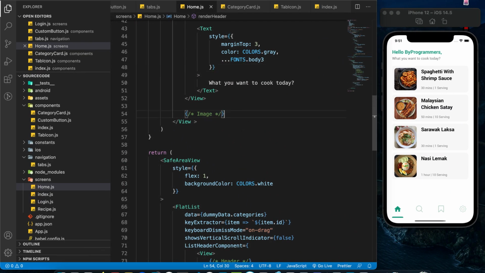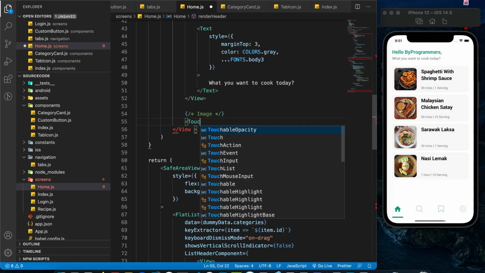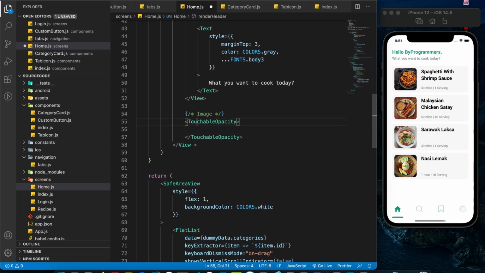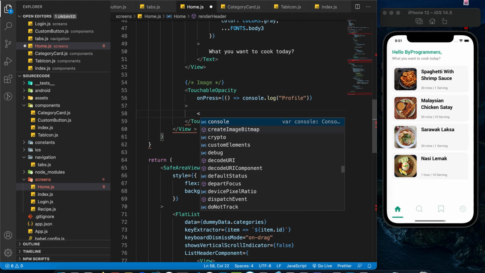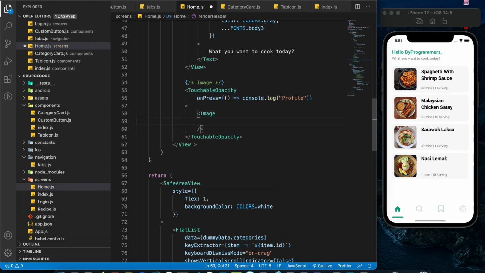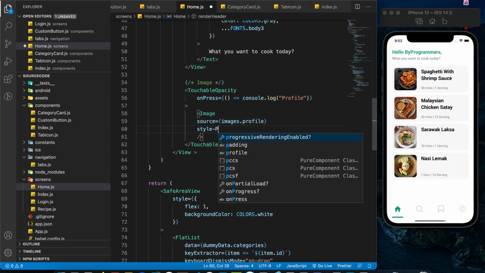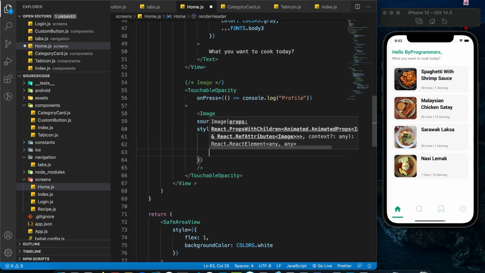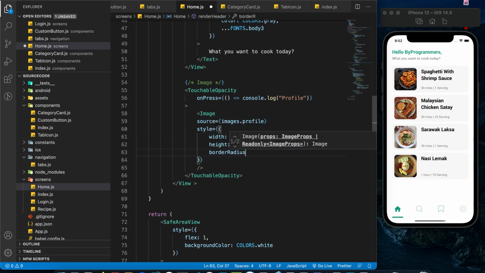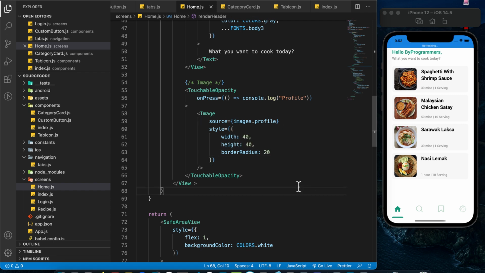Next we'll be working on the profile image section over here. Okay, so for this I'm going to wrap it within a TouchableOpacity, and whenever I click on it, I am going to console log profile like that. Okay, now within this TouchableOpacity, we are going to render an image component where the source is going to be images.profile, and the style will be width 40, height 40 as well, border radius equals 20. Save it. Perfect.